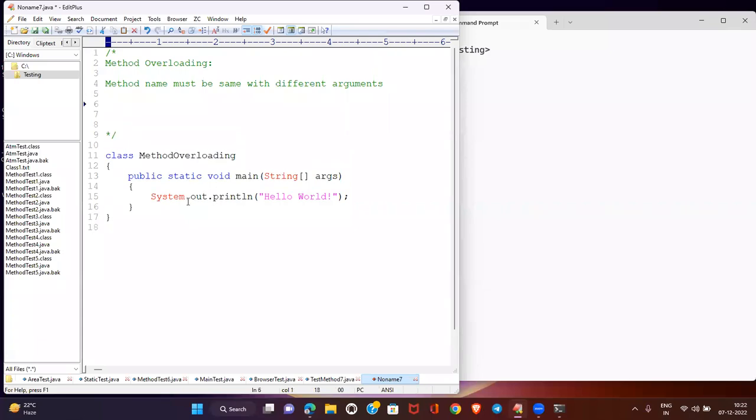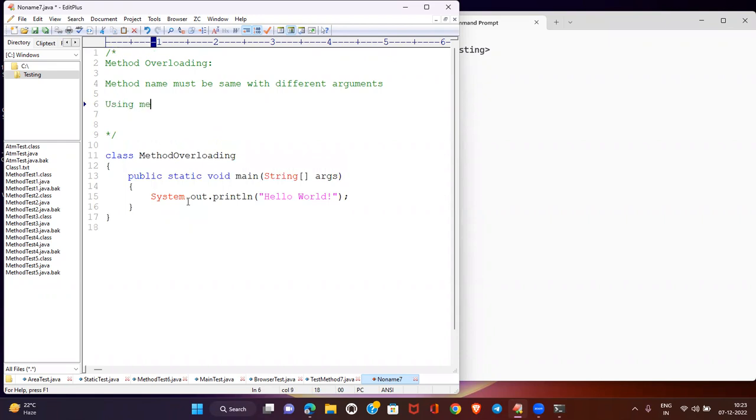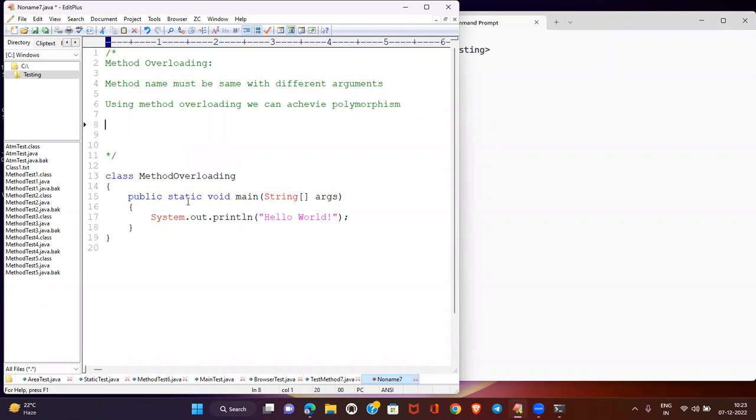So method overloading is one of the examples of what? Using method overloading, we can achieve what? Polymorphism. Yes or no? By using method overloading, we can achieve polymorphism.